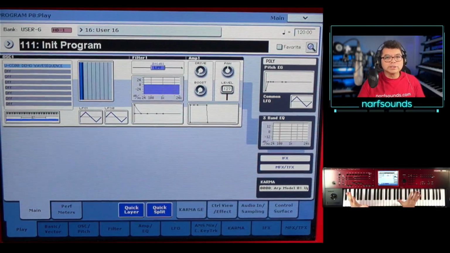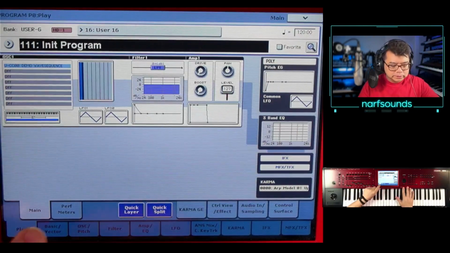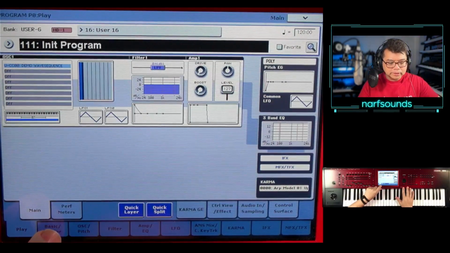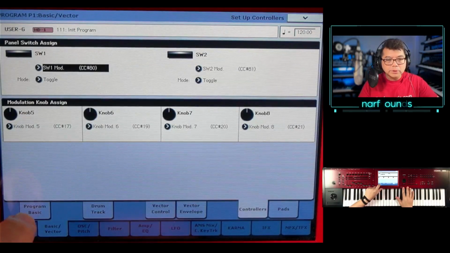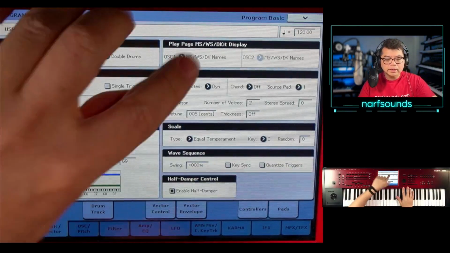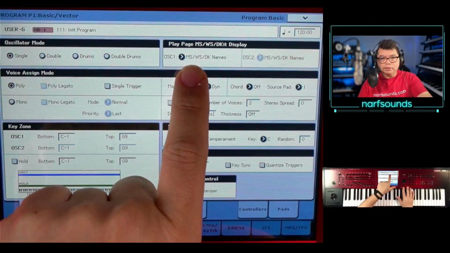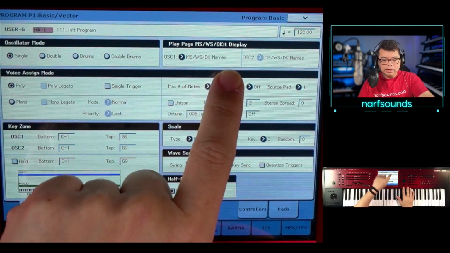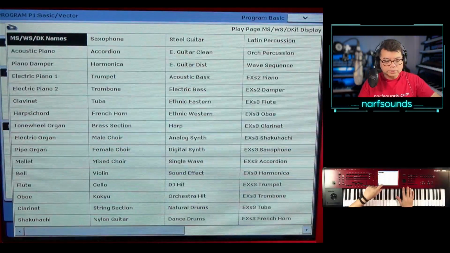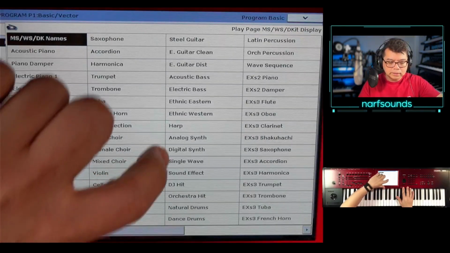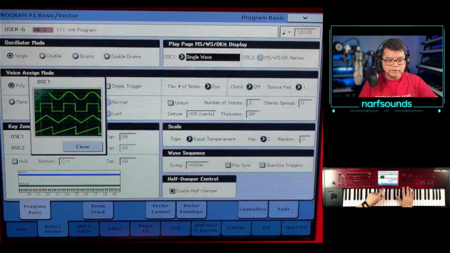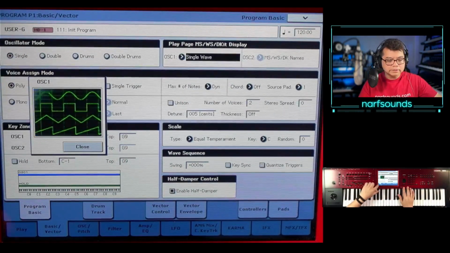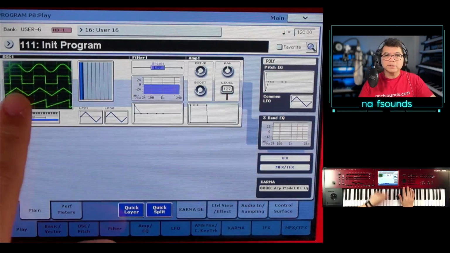If I want to change the look of this, I just go to basic vector, program basic, and instead of multi-sample, wave sequence and drum kit names, I can just choose a picture instead. So let's go single wave or something like that, right? And now that's got the picture.